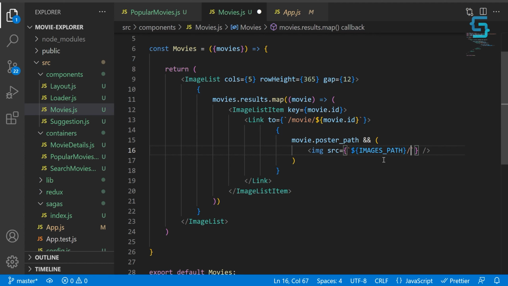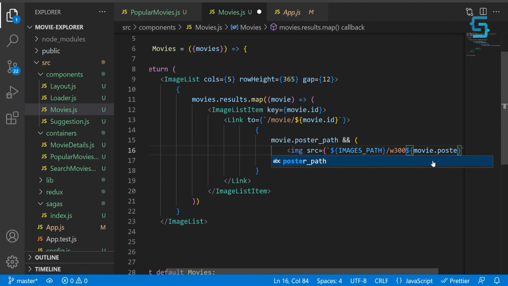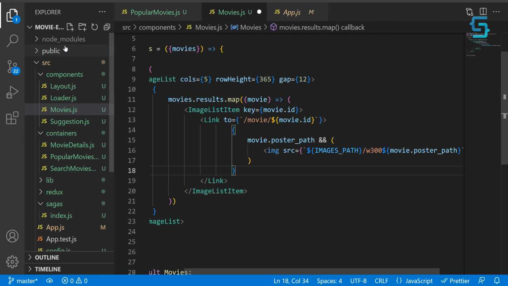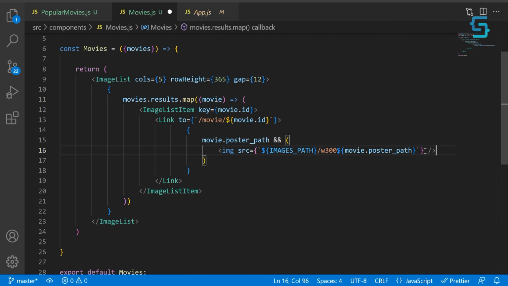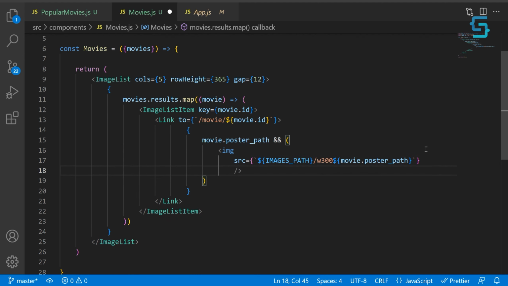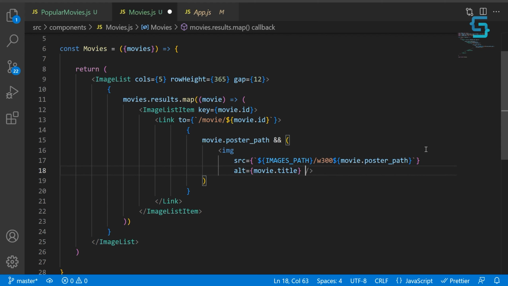We want to set the width to be 300. Again, we're setting the width with this parameter. And then we want to use the movie.poster_path, like so. Let me close the side menu so we can see it clearly. Awesome. Now let's add the alt attribute as well. Let's add alt dynamic as well, so let it be movie.title, like so.